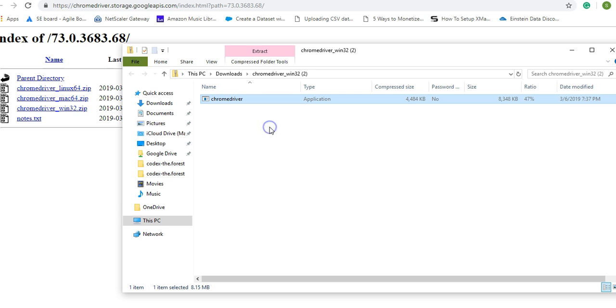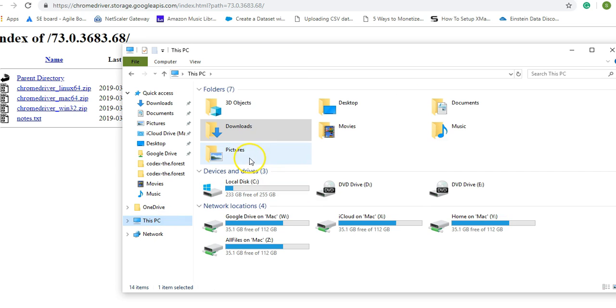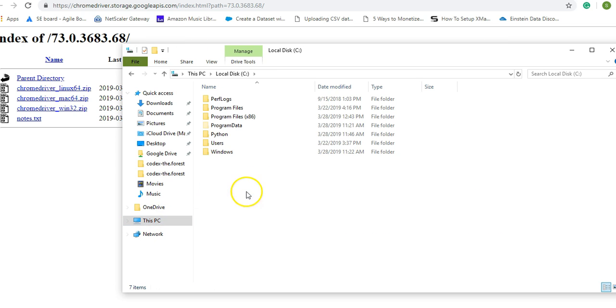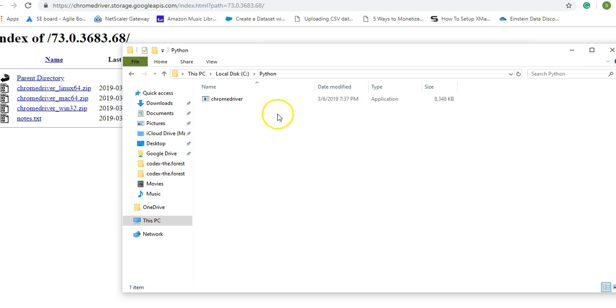So let's copy this and paste it. For example, in my system, I have a folder called Python in my C drive where all my projects are located. So in Python, I just pasted this WebDriver. This is going to be our executable path in all the scripts which we are going to write.